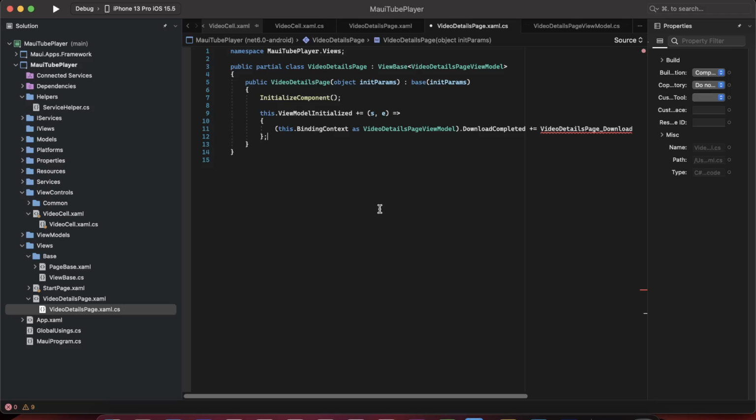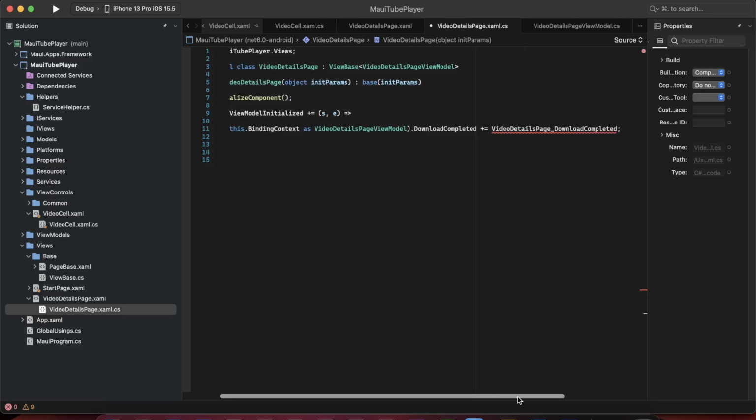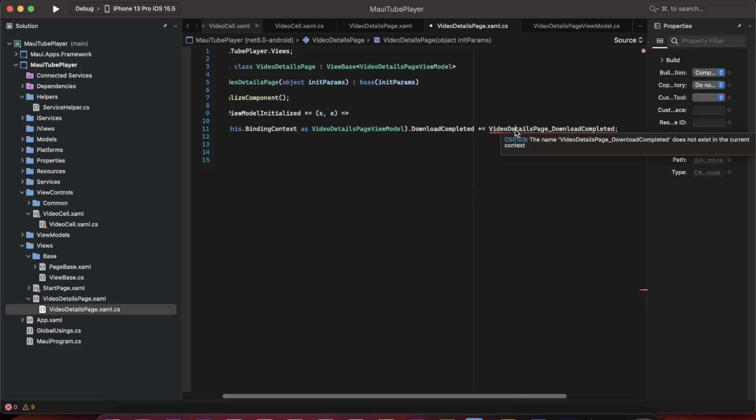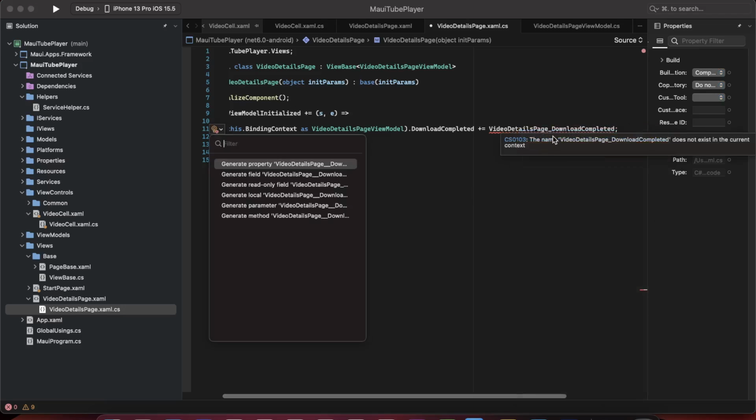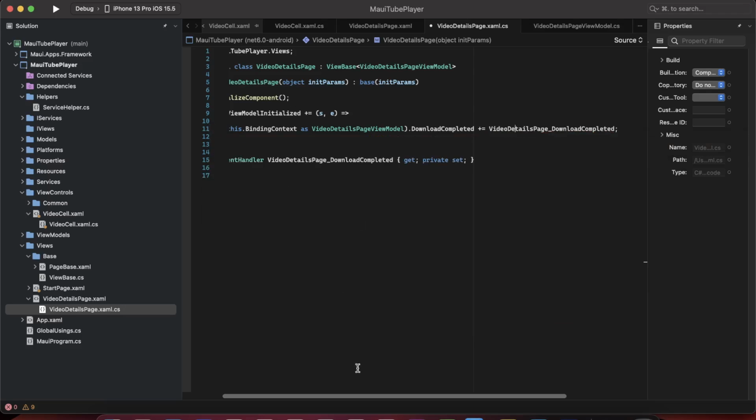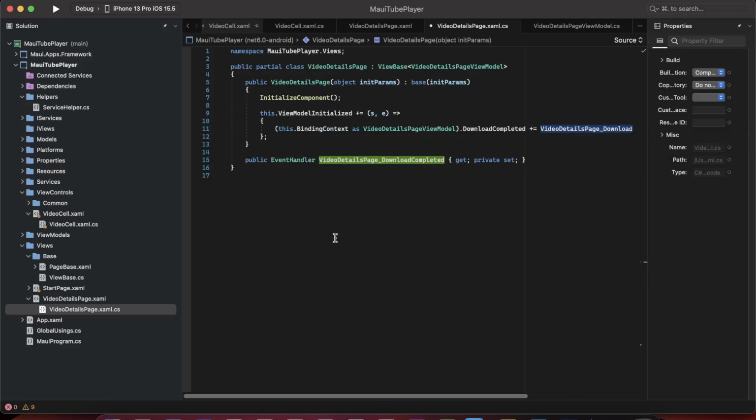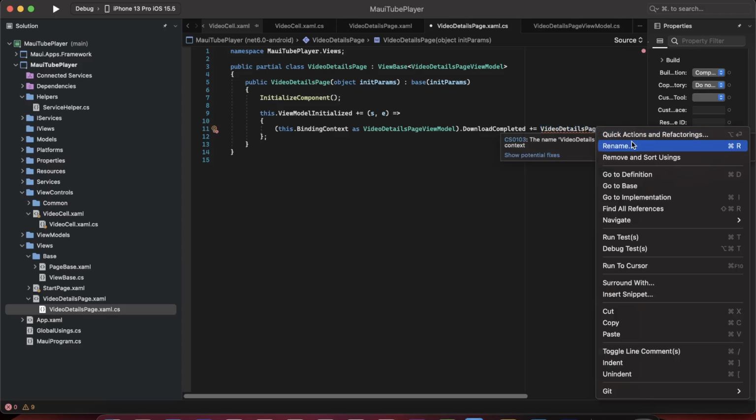As soon as the view model is initialized, I'm saying that this page's binding context, cast as video details page view model, whenever download completed is raised, execute this piece of code for me. Simple as this. Let me implement this.